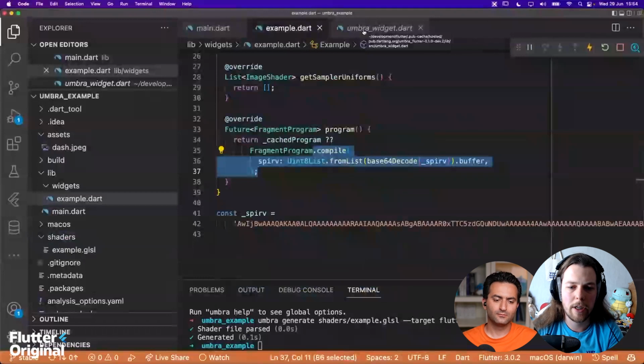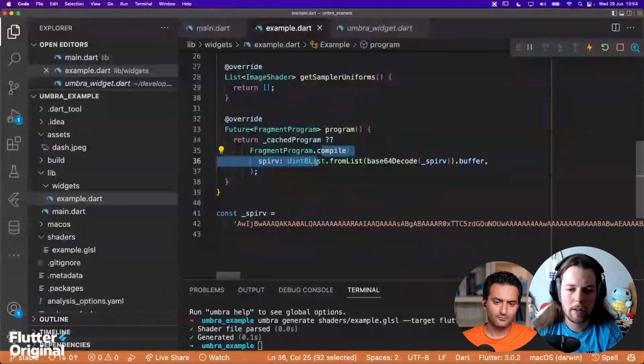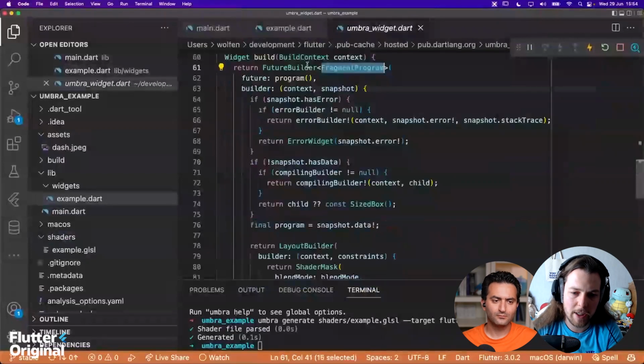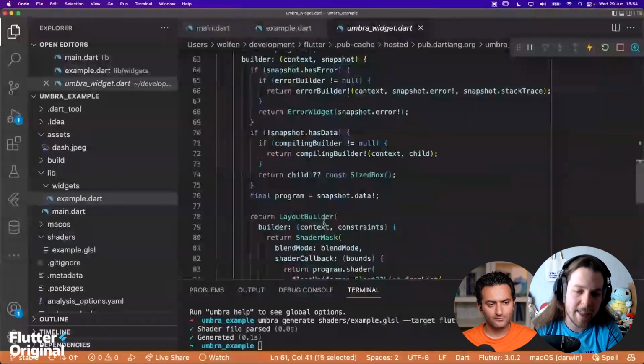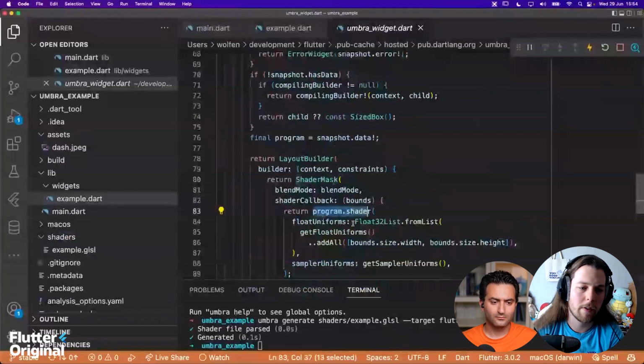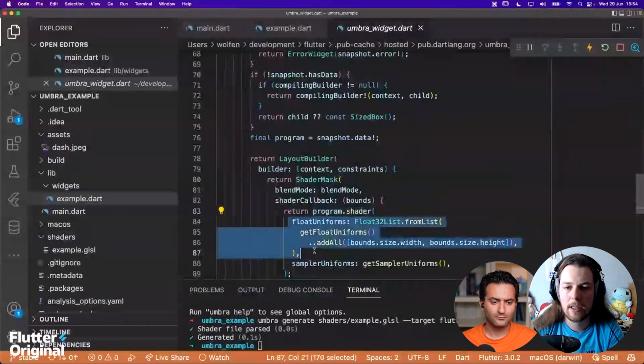And then later on, let's see, where is it? Here in the shader mask, we can use program.shader, which will return a shader instance from our shader. And it requires a few inputs based on whatever inputs your shader has. And yeah, this is the whole file.